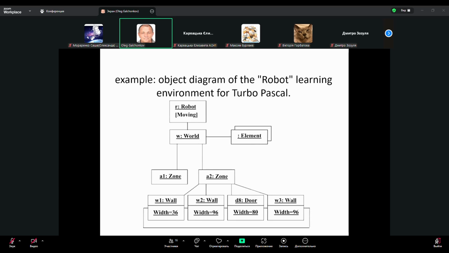Next example, an object diagram of the robot learning environment for Turbo Pascal. At the top, we can see an object with the name R from the class Robot and the command moving. And it's connected with the object with the name W from the class Volt.